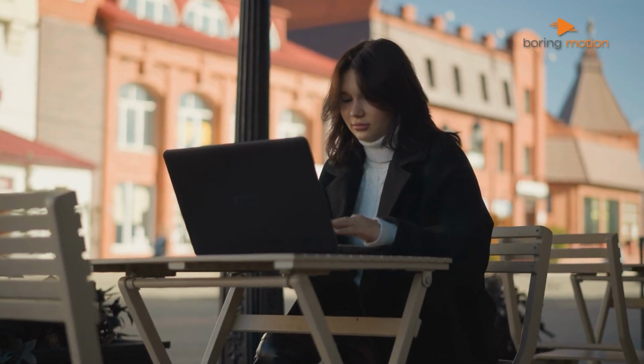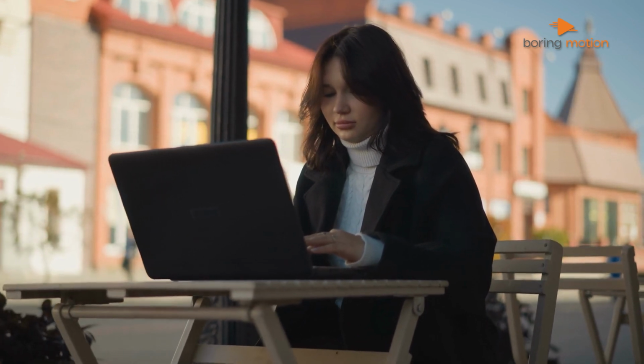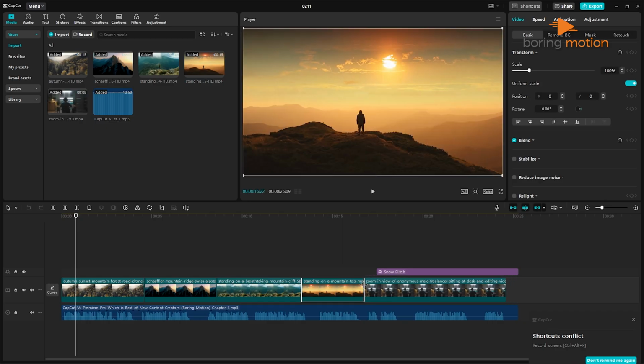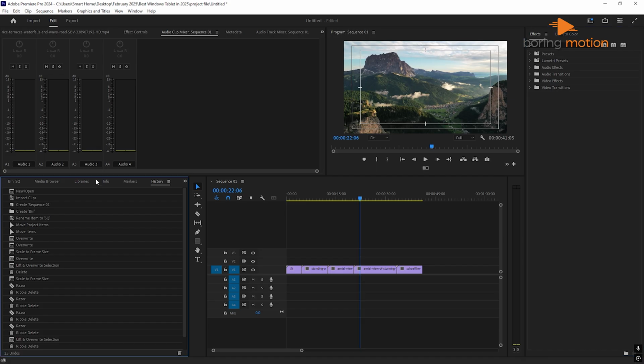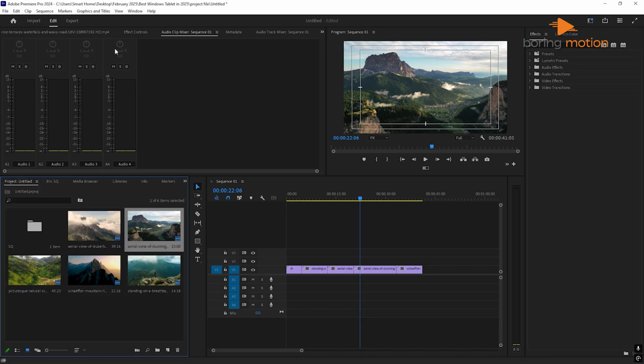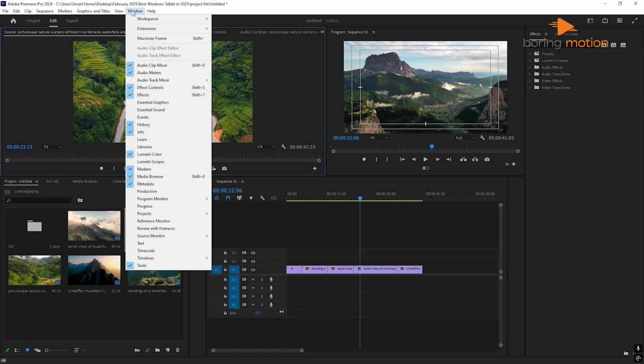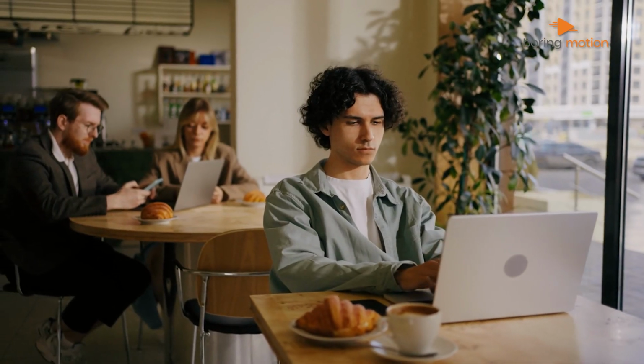At the end of the day, both CapCut and Premiere Pro are great in their own way. If you love quick, no-fuss editing, CapCut can be your best bet. But if you're looking to master pro-level edits and go all in, Premiere Pro is where it's at. No wrong choices here, just pick what works for you.